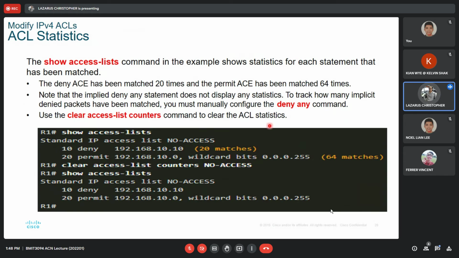So let's say you don't want any more of these statistics. You want to reset it. Now I want to see how today is, so I want to keep track of today. I already keep the history. So today I want to reset from 0. Use clear access-list counters to reset the statistics. So you start counting from 0 again.